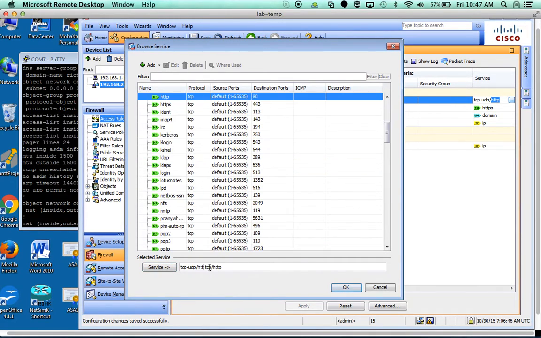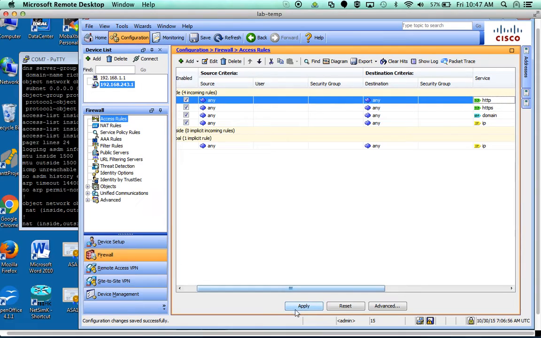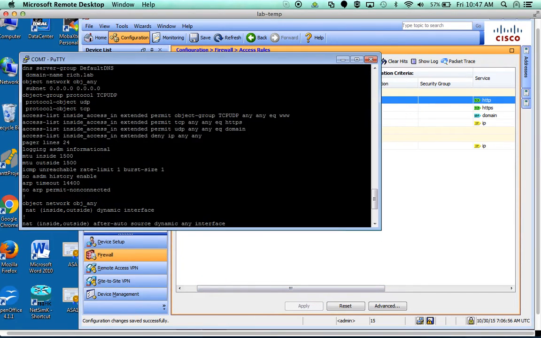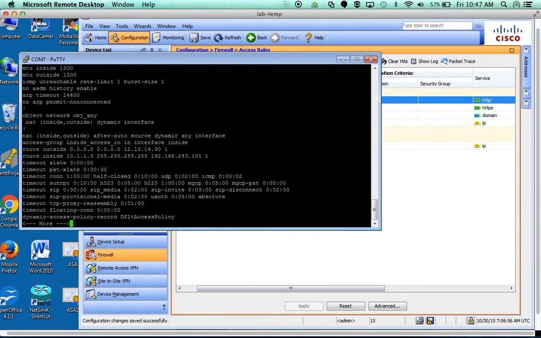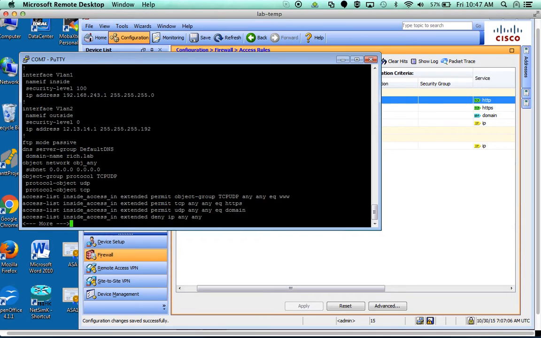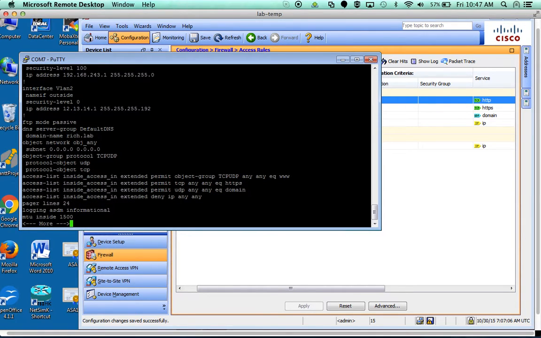So it looks like we could put more than one object in the same rule. So I could have done one rule with all these things in it, but we'll leave it like that for now. And then I'll apply that. And then we'll do a show run again. So now we have our access list.